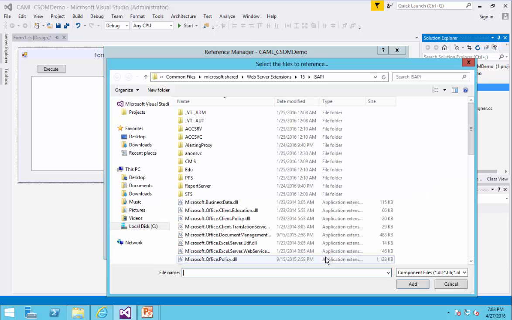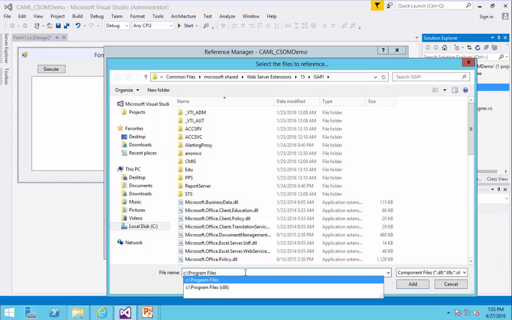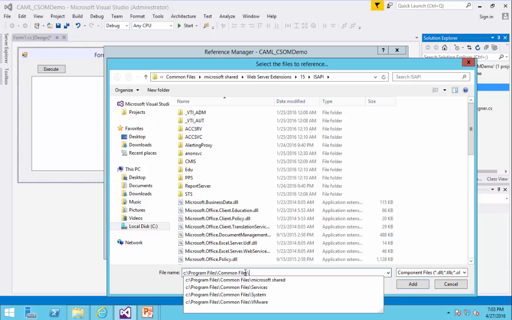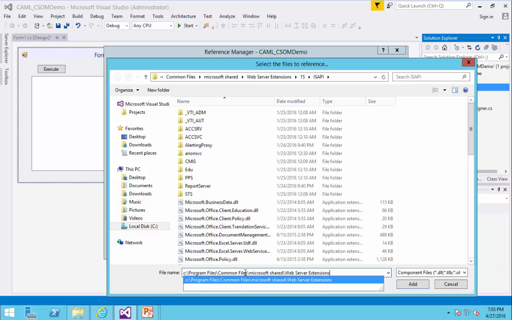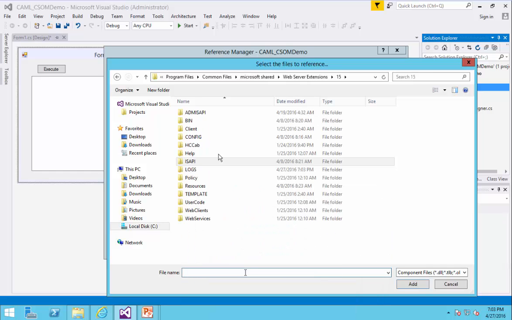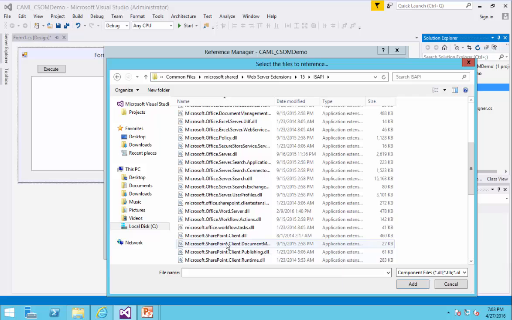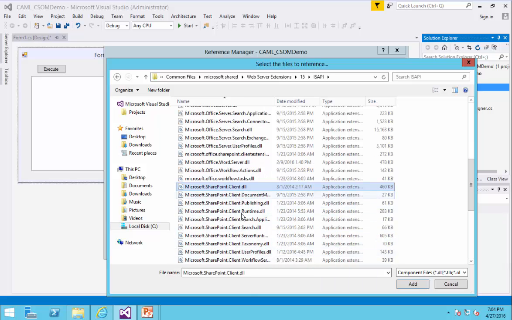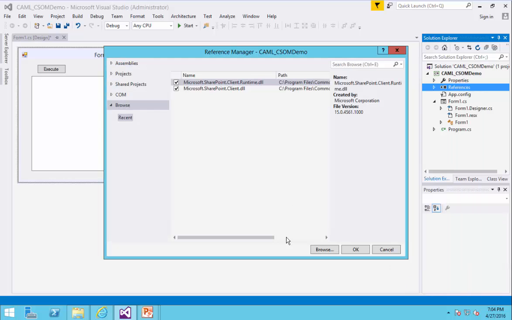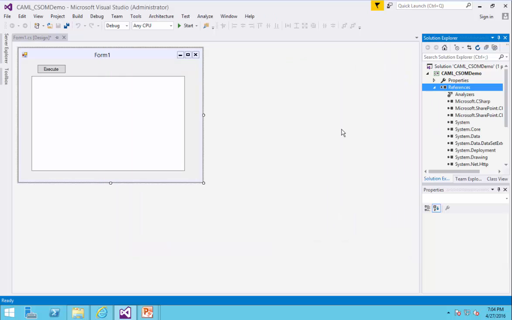So to browse it and to find it, you need to go to Program Files, Common Files, Microsoft Shared, Web Server Extensions 15, and under 15 you go to ISAPI and you will find Microsoft.SharePoint.Client and Microsoft.SharePoint.Client.Runtime. These two need to be added. And I just click OK. So now I have all the DLL references in this Windows Forms application to connect remotely to a SharePoint website.